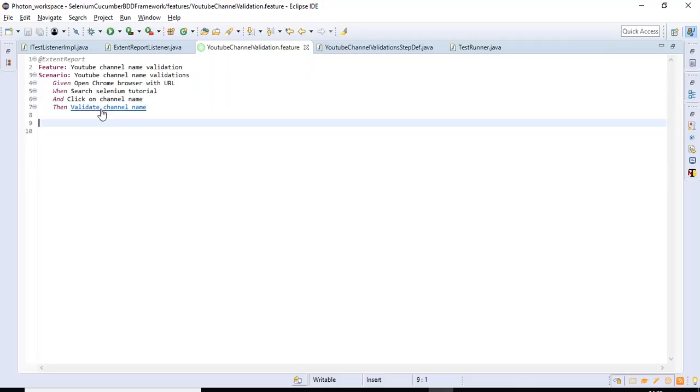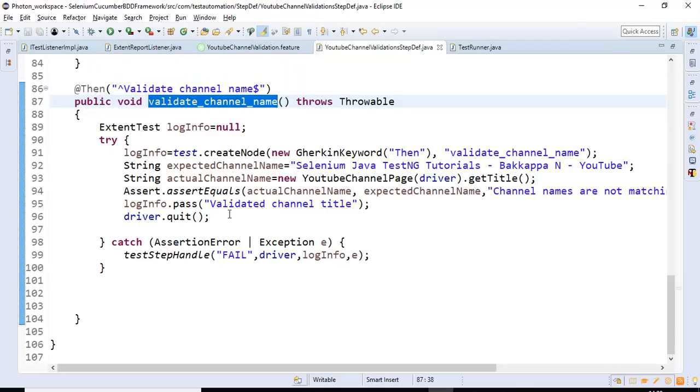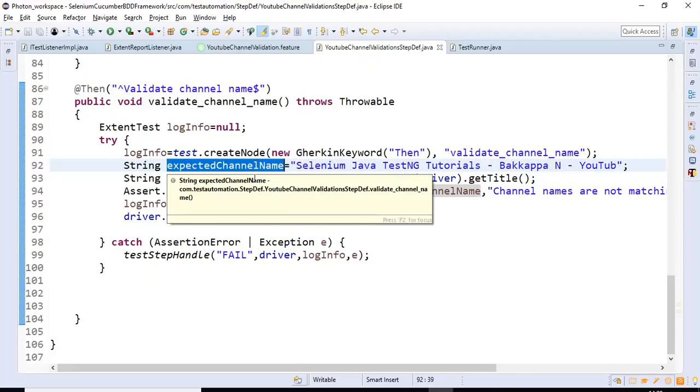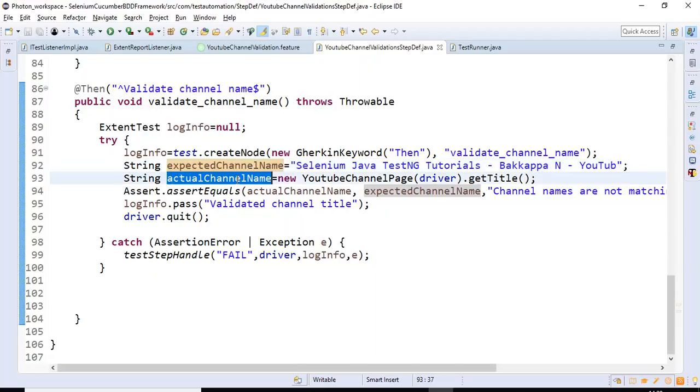So I'll go to the validate channel name step. Here this is our expected value, right? Let it be yes for the first test case, sorry guys. But what I will do is delete the e character in the expected value. So now it will not match, because the expected is different and the actual will be different.